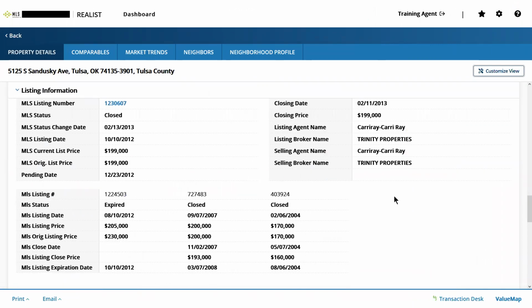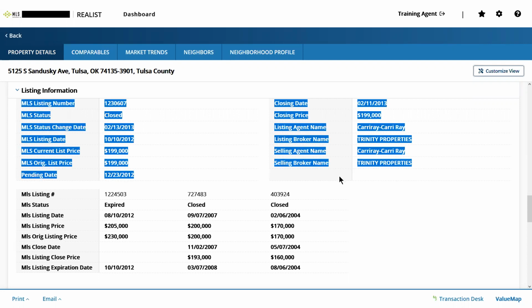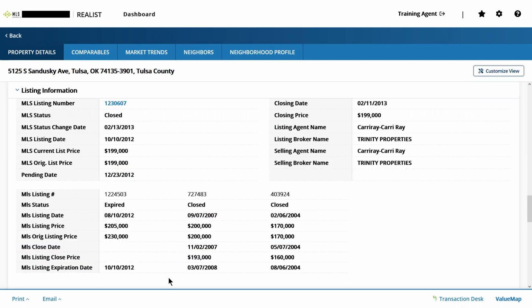Now, the next section down would have been the listing information. So underneath the sell score and the estimated value, we have listing information, which shows us all of the previous times this particular listing had been listed. Now, it's going to start us off with this top section showing the most recent listing, and then it just goes backwards in time. So we've got the immediate previous listing that had expired, the previous listing before that that closed, and the one before that that also closed.